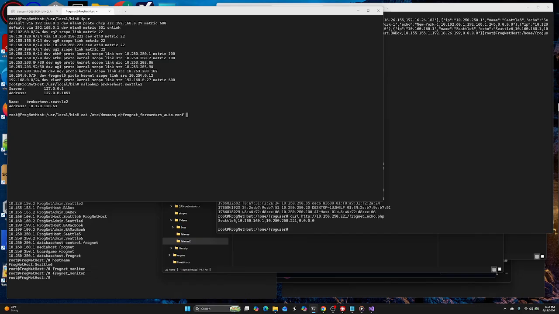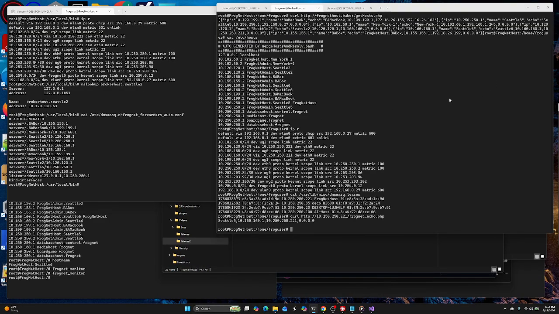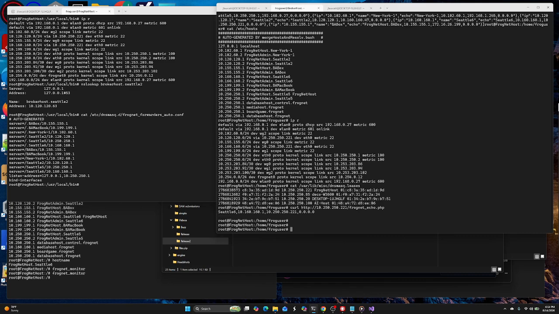.d/frognet forwarders auto. So for every machine that it discovered in /etc/hosts, there's an entry here that says what it is and what its IP address is. This is what lets it be a name server. This listen address says this is our address. We are listening for things on 250, 251 right now. Over here on Seattle 6, I think that's who we are.